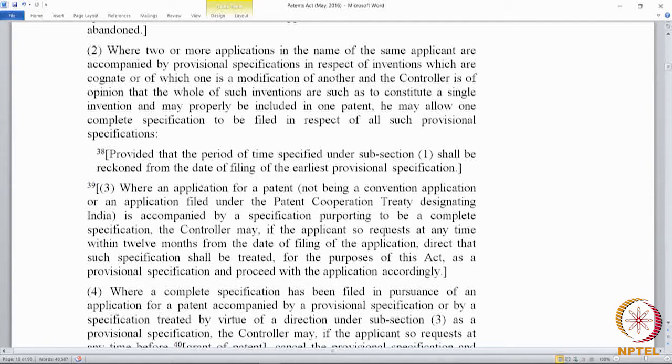So, the disclosure made in a provisional, as far as it relates to a single invention, can be followed up by one complete. It is not necessary that every provisional should be followed up by one complete specification. You can club provisional specifications provided they relate to the same invention. Section 9.2 uses the language cognate, provided they are cognate or one is a modification of the other. In such cases, the controller can allow one complete to be filed based on multiple provisional specifications.